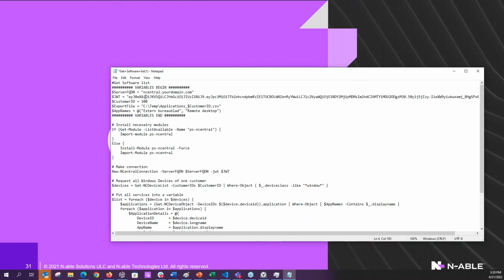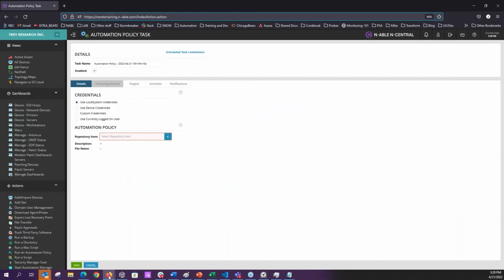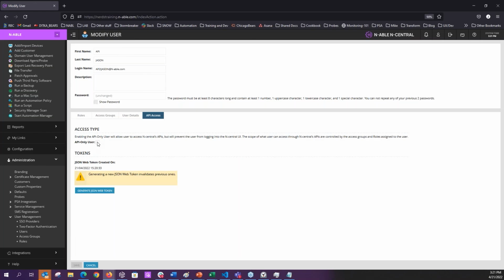Now, if I come back to N-central, you might be like, well, there's no 2FA, that's not secure. Well, once you've turned this into an API account, you can't use it to log in. So you'll never hit the front end interface of the N-central server with that username and password. I'll show you here. You check API only user, always save, done. Okay, and that's how you use it.